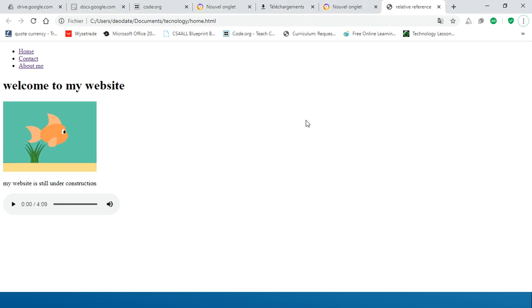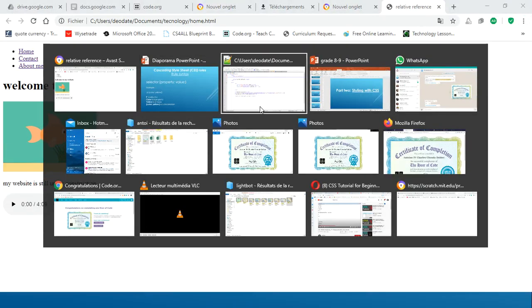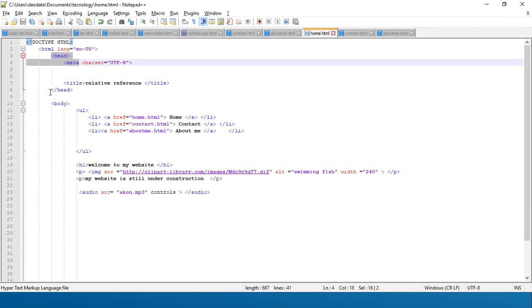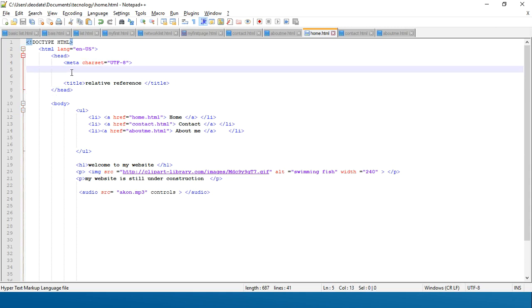As in our case here, we want to change the background color. So our selector is going to be the body, and the property is background. For the value, we're going to put the name of the color. So let's go to Notepad++ and do it. I am in the home, and there are many ways to reference CSS, but today we're going to use it inside the head tag. You see, I'm writing my code inside the head tag. I'm going to use one HTML element called style.